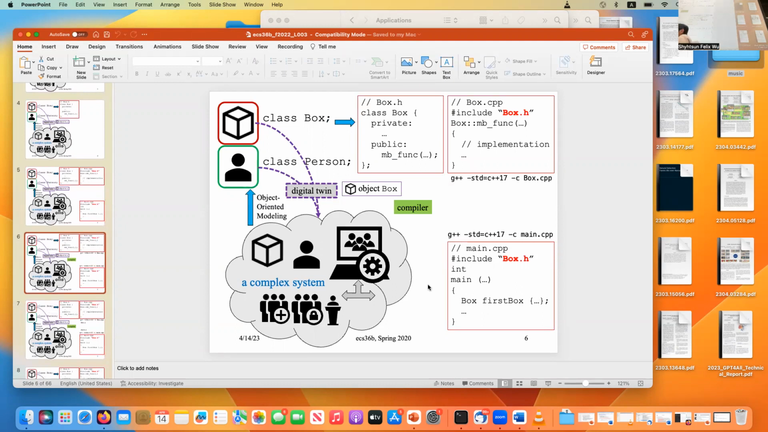And the concept I also mentioned so far is called separate compilation. Separate compilation means that you compile the box.cpp or person.cpp separately from the main program.